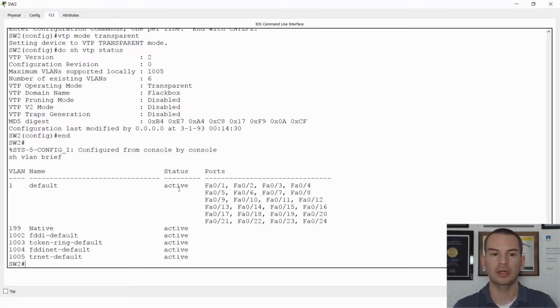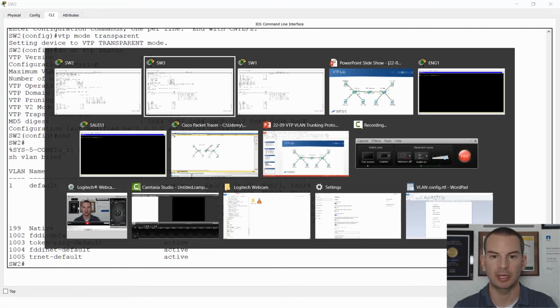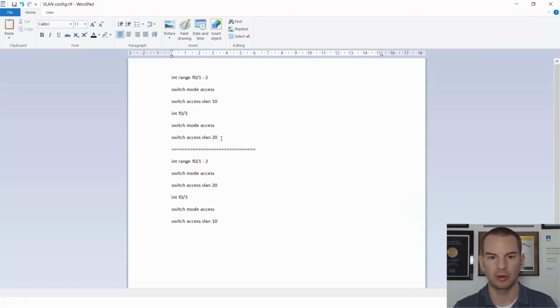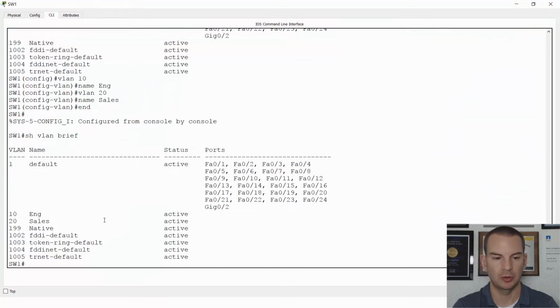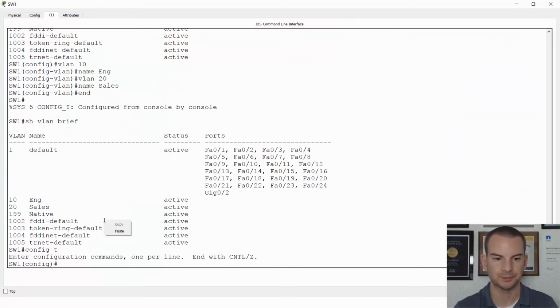Okay, next thing to do is to test everything is working. So I will configure the switch ports. To save me typing this in, I've put it into a text file, so let me bring that up. On switch 1, interfaces fast 0/1 and 2 are in the eng VLAN 10, and port 3 is in the sales VLAN. So let me copy this and then paste it in on switch 1.